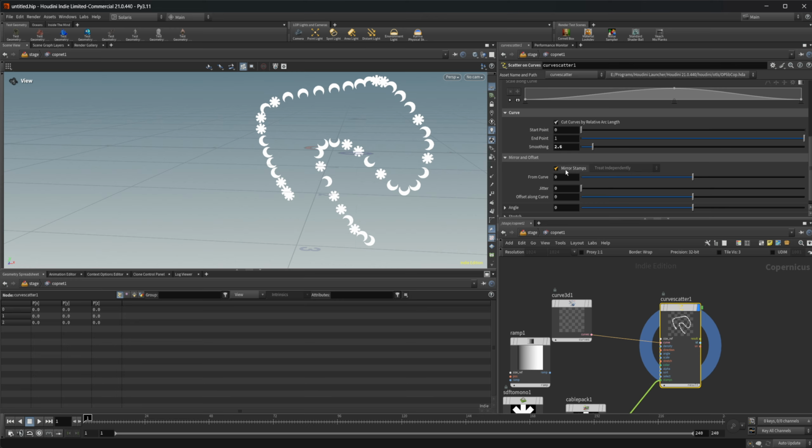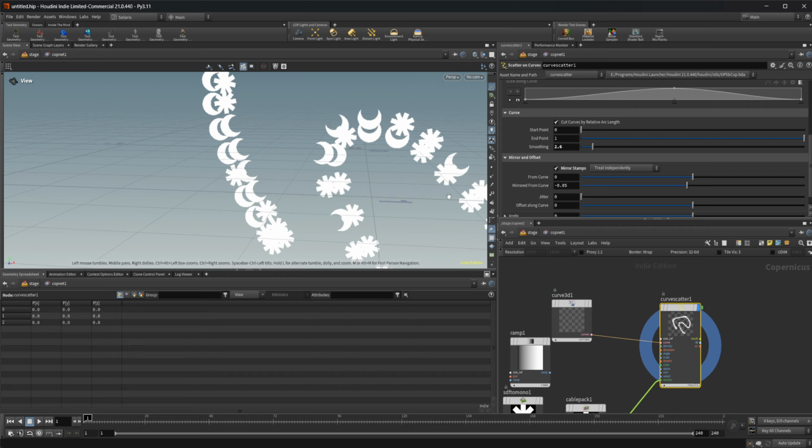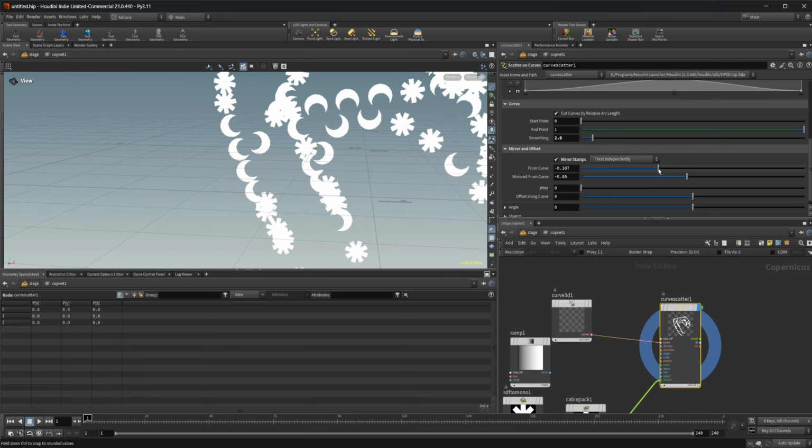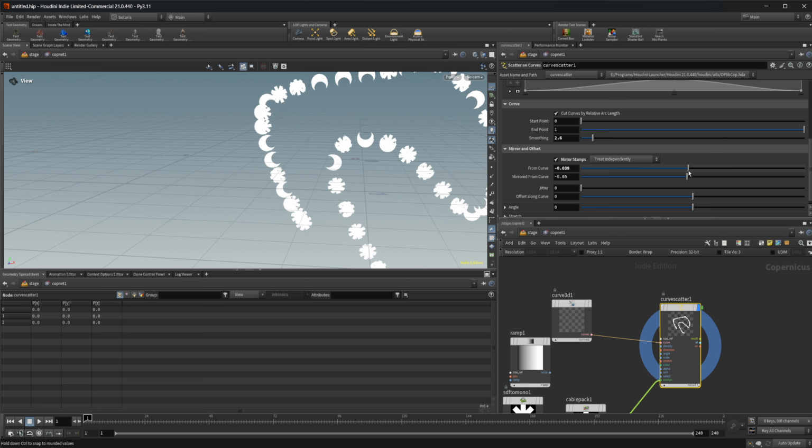We also have this mirror, which is kind of hard to see exactly what's happening here, but it's going to scatter kind of off to one side of the curve, I guess. And then it's going to mirror that across, or give you the ability to mirror that across. So we can play around with the mirror. So we can have them like kind of right on top of each other. You can move them around. You have the offset here. So kind of similar settings there.